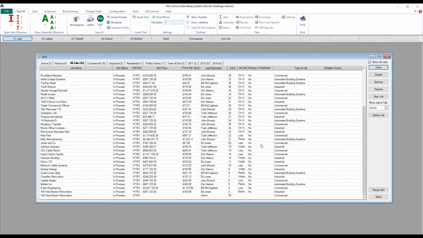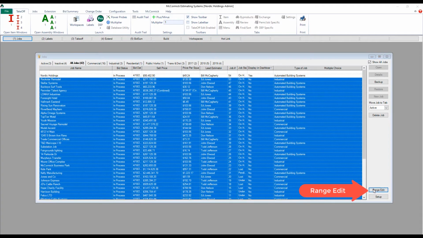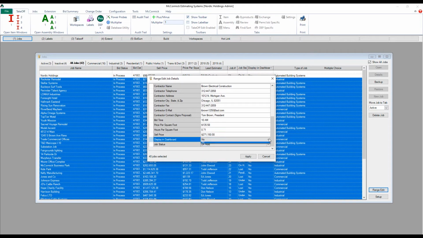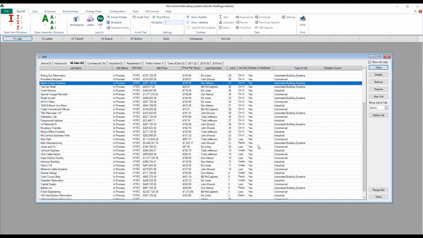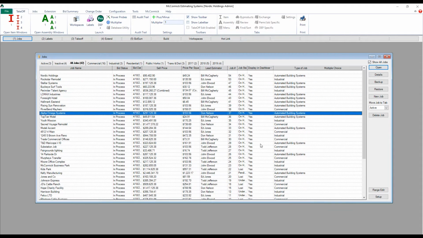But if I wanted to change them all, I can now use range edit to change them all at one time. And after I click apply, there they are. All of them are now changed. The entire column is now a yes. And that is the new tool that allows you to save time by changing large groups in a range edit here in the job screen.